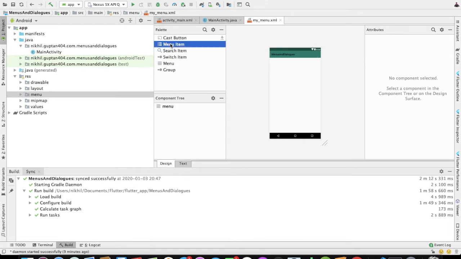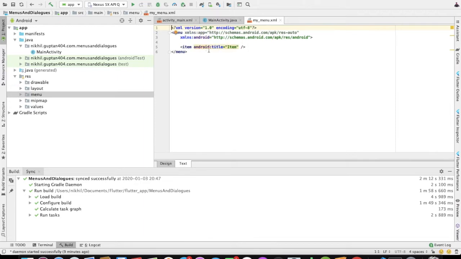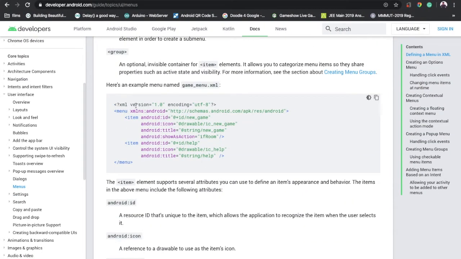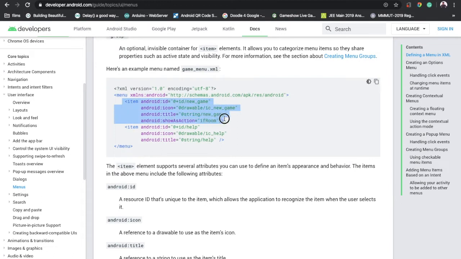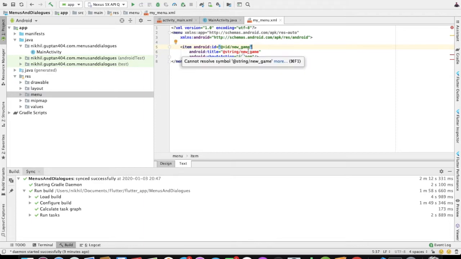Okay, once this is done, add a menu item here. Now you can see what things are given here: title, ID and icon, and show as action. So this time let's just copy it. Just remove this because we don't need to add an icon. And we'll give a title as login.